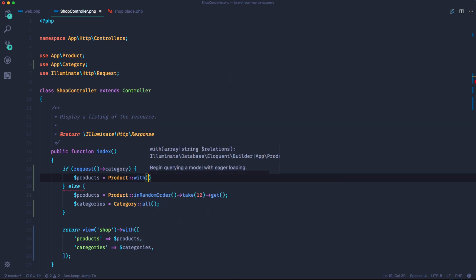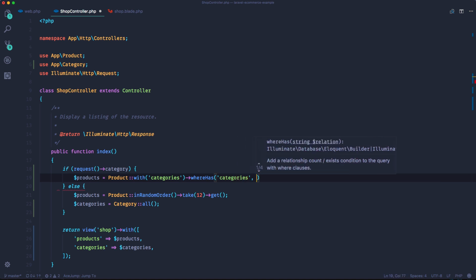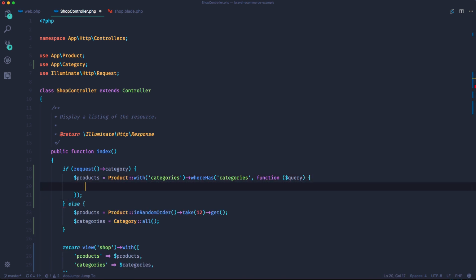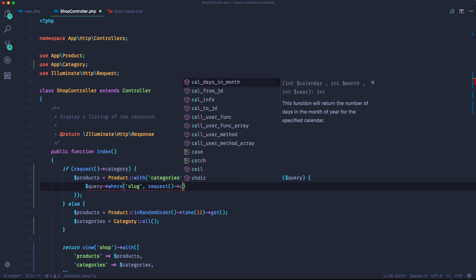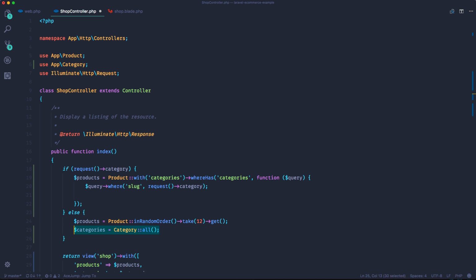So we want to eager load the categories, and we want to do a where has on the categories, and that takes in a function, takes in a query, and we just have to check if the slug, so the query slug, the category slug matches whatever's coming in. So request category. And let's just grab this as well. We'll clean this up in a second. Sorry, that goes outside here. All right, let's check if this works.